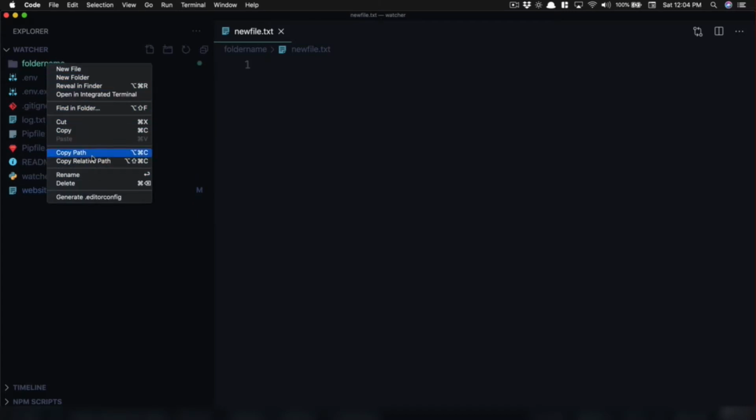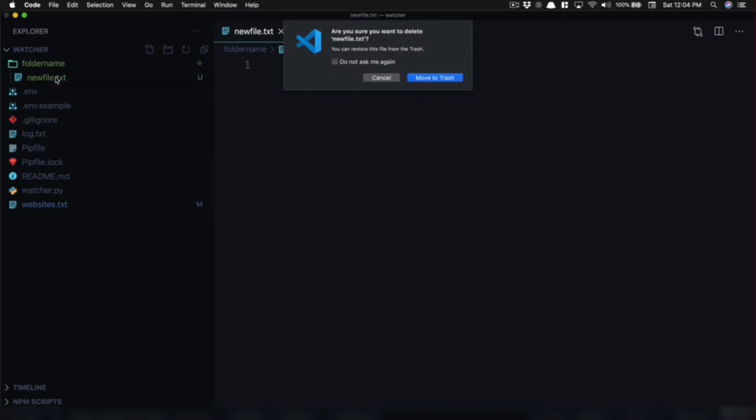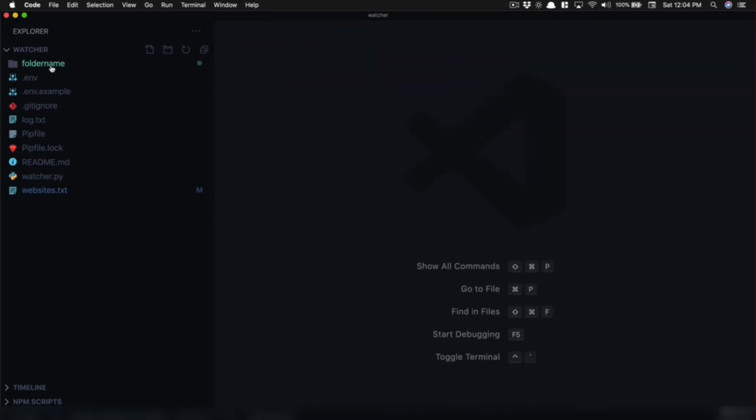You can delete, so you can just right click and delete, or you can just select a file. So let's select new file and hit Command Delete or Control Delete if you're on Windows, I believe. And it will delete it for you as well.